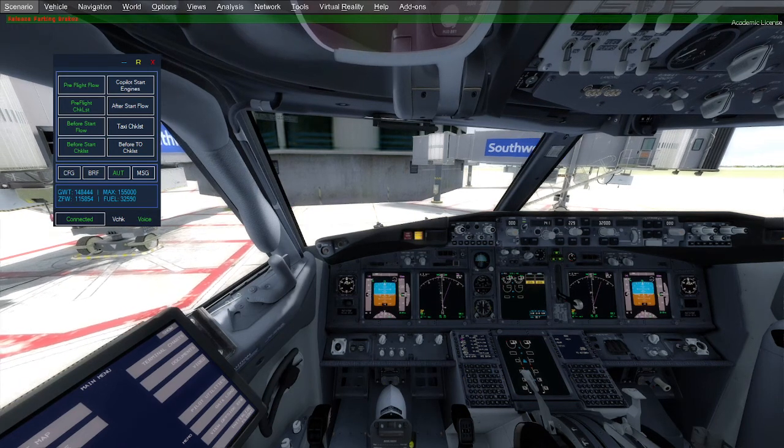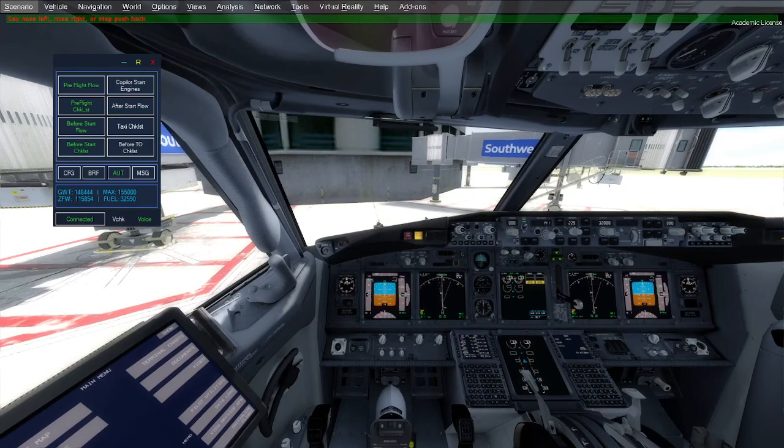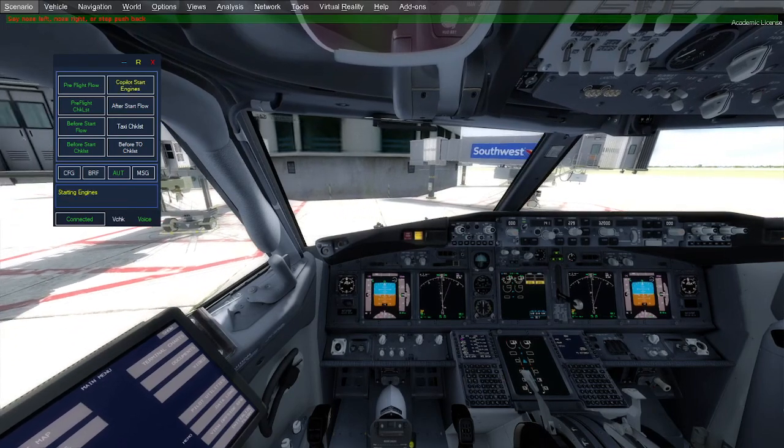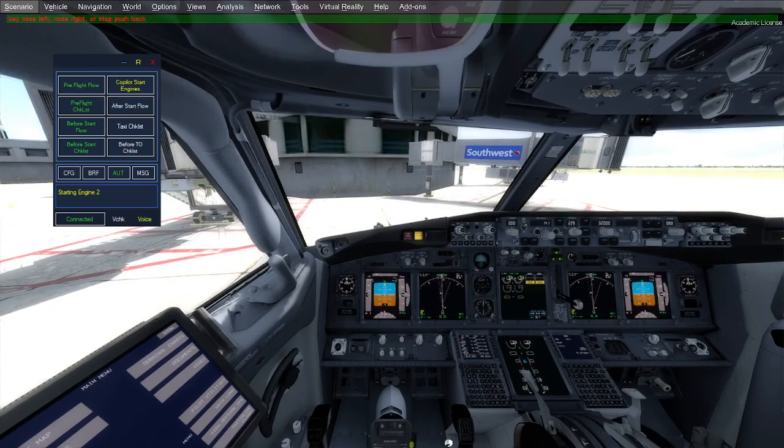Cleared to start engines. Say nose left, nose right, or stop pushback. Start engines. 2 knots ground speed. Starting engine 2. No smoking sign on.